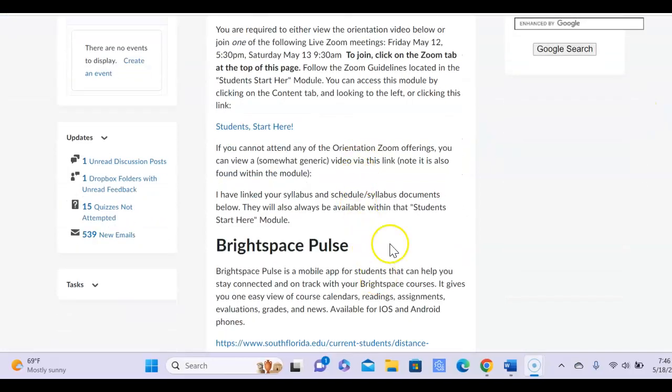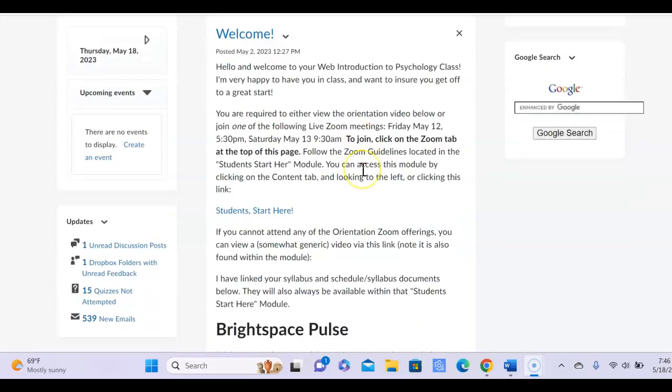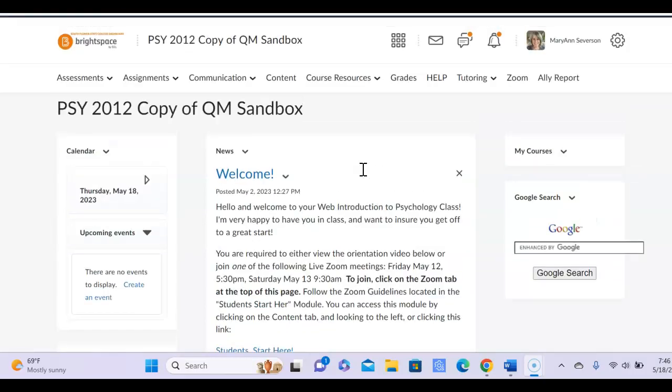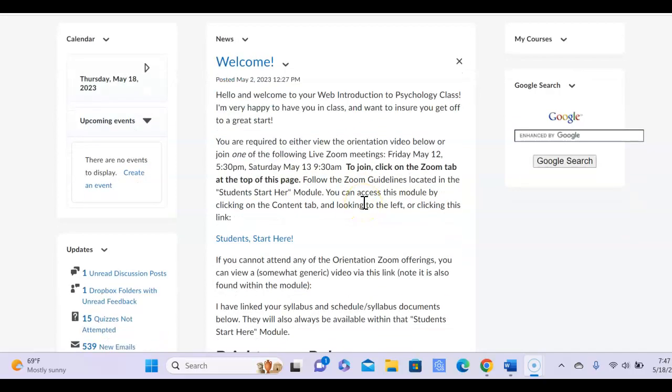This column here is called the newsfeed. Some instructors may refer to it as announcements. It's very important when you log into the class each time that you review this for any new information. It's where I communicate with you about any changes to our schedule or the syllabus. I might address any common issues that I see.